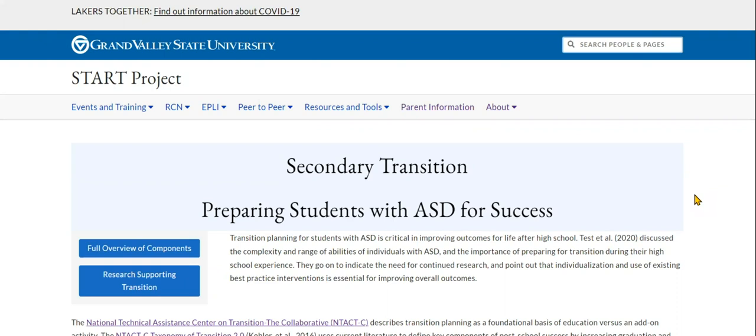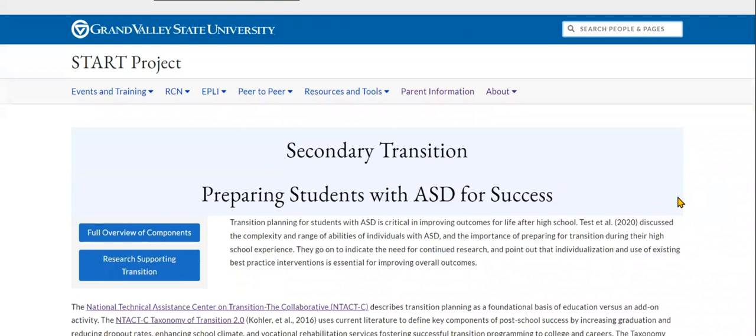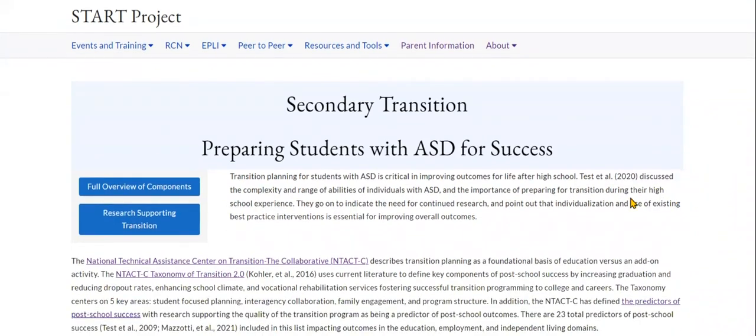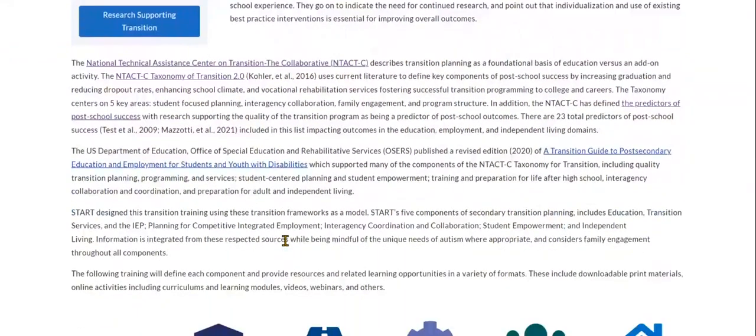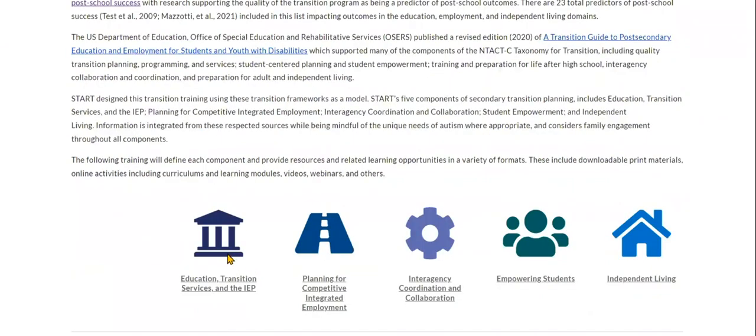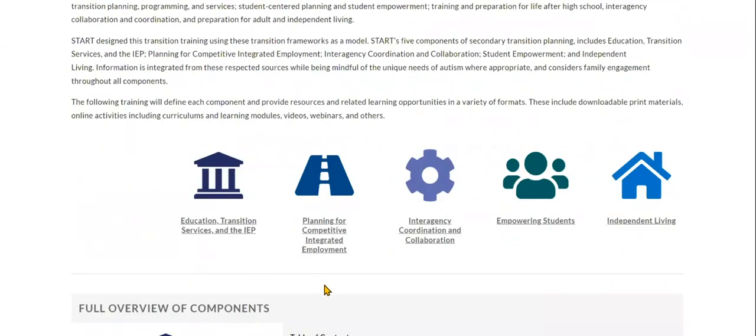We are on the landing page with an overview of transition, citing research and resources, including best practices in transition. On the left side, you will see a link to a full overview of components and to research supporting transition. The website covers 5 components. This includes the area of education transition services in the IEP, planning for competitive integrated employment, interagency coordination and collaboration, empowering students, and independent living.